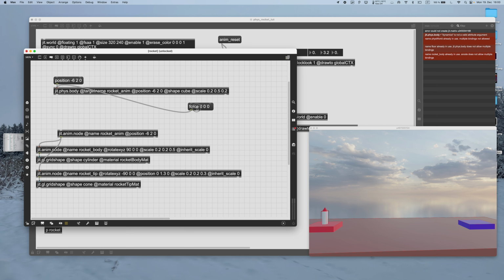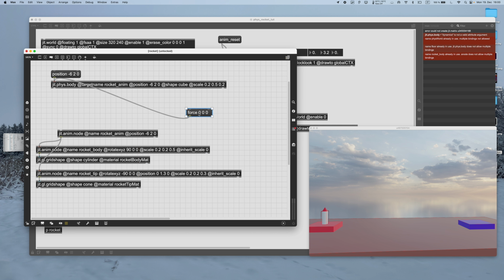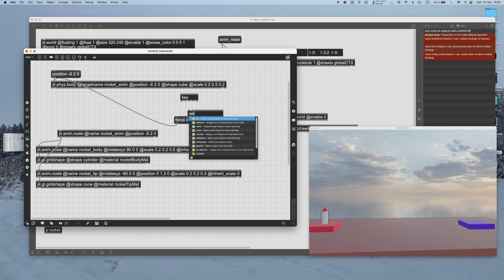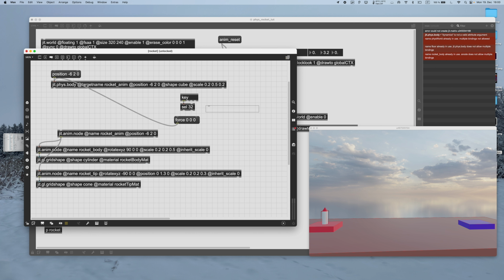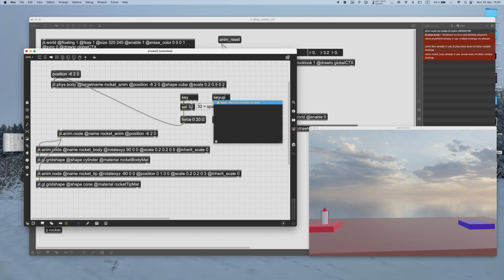So what we want is to be able to apply the force when we press a key and then not apply the force anymore when we're not pressing the key anymore. So let's create the key object and let's say 32, which is the space bar. 32 is the space bar in ASCII code. When we do that, then apply a force of 20 on the y axis, for example. And when we do key up, so when we put our finger away from the space bar, then we want to apply a force of 0.